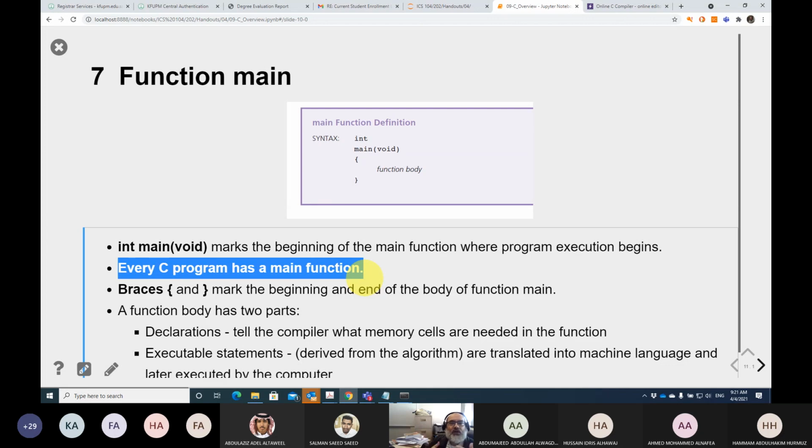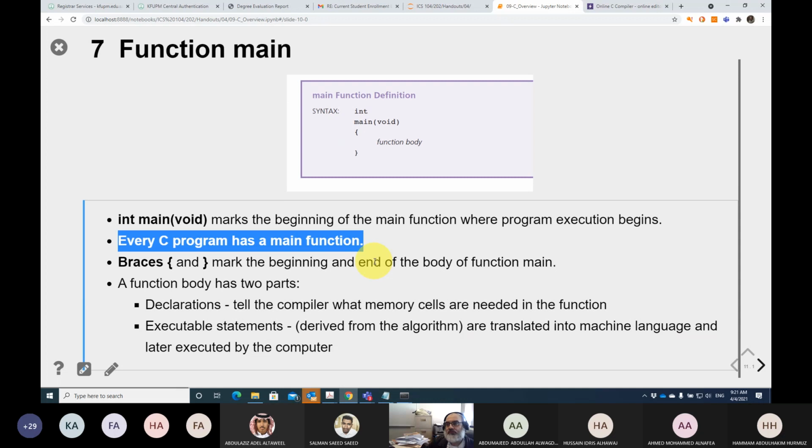You should not have your code scattered in the program. You define functions and have a main. Again, convention, not enforced. In C, that's a totally different game. It has to be there. Main has to be there. So every C program has a main function.